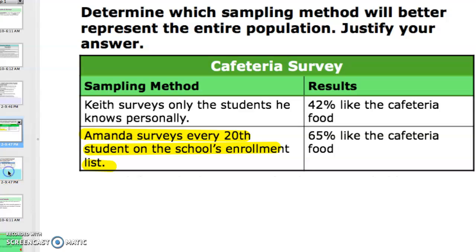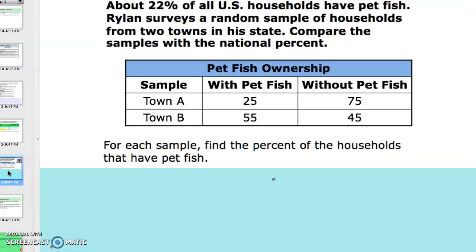We're going to use the sampling method to compare samples. About 22% of U.S. households own fish. Ryland surveys a sample of households from two towns and compares the samples with the national percent. In town A, 25 people own fish. In town B, 55 people own fish. So for each sample, we compare to 22%.